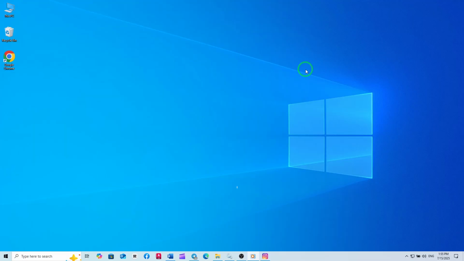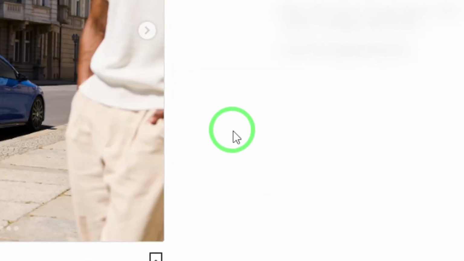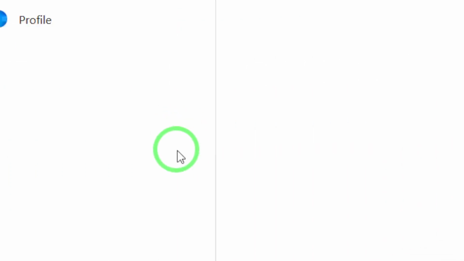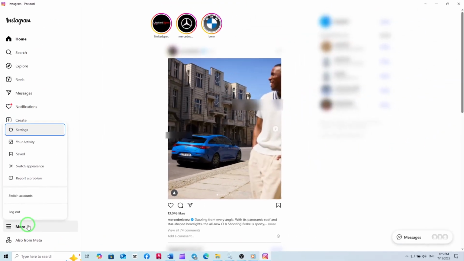Let's get started. First, open the Instagram app on your PC. Once you're logged in, look to the left side of your screen where you'll find the menu. Click on the More icon. This usually looks like 3 horizontal lines or dots.